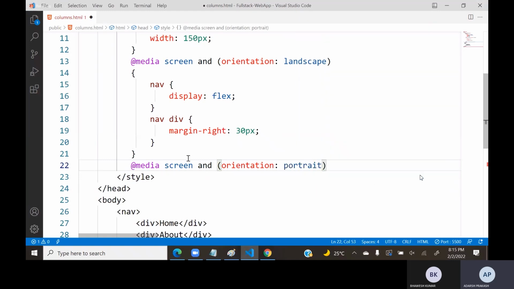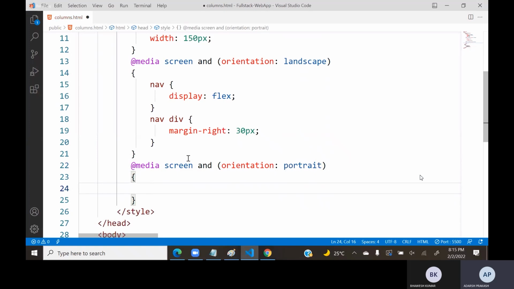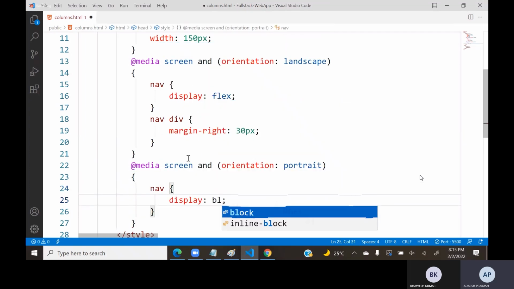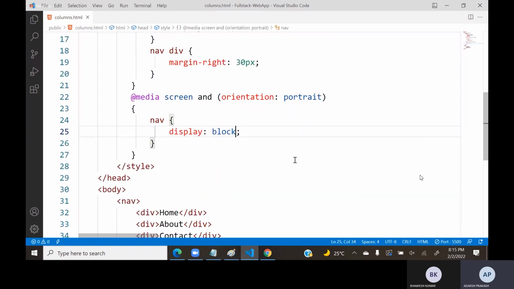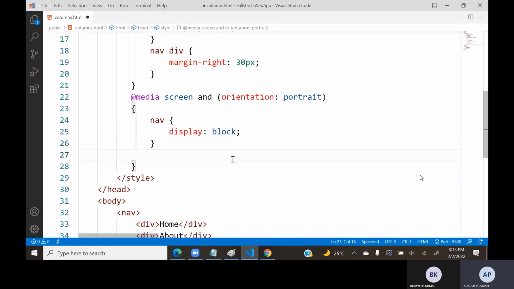Portrait. If it is portrait, then what should happen? Now navigation should display one below another. That means we have to use display block, because divs are blocked, meaning block contents go one below another. And we have to define another option. What is it?